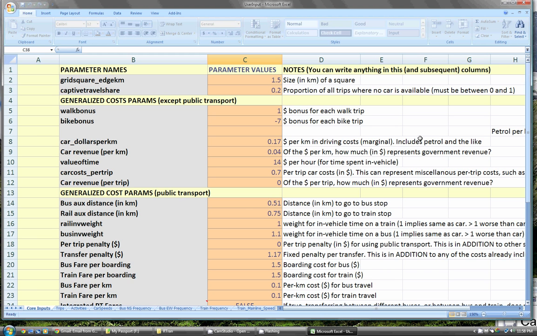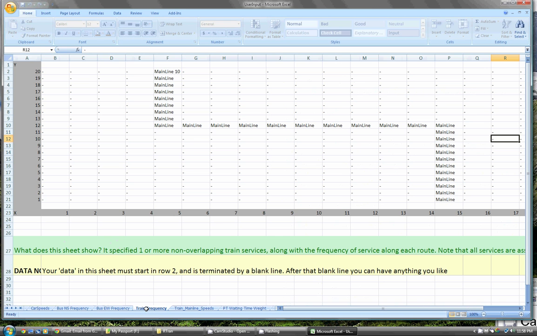I haven't showed the public transport routes, so maybe I just better do that quickly. So I'll click on train frequency. So here, again, I've made it simple just for this case. There's one train line, and you can see it runs up here, across here, and up here. So that's where it runs through our city. And the 10 up the top here says that it runs at a frequency of 10 services an hour, so it's pretty frequent. So there's only one train line, but it runs pretty frequently, 10 services an hour.